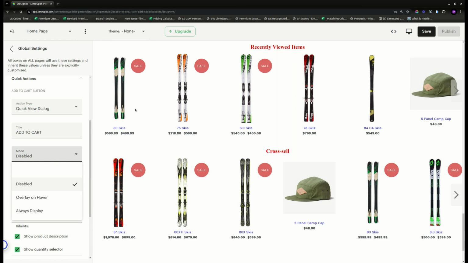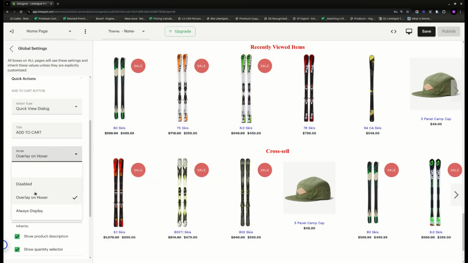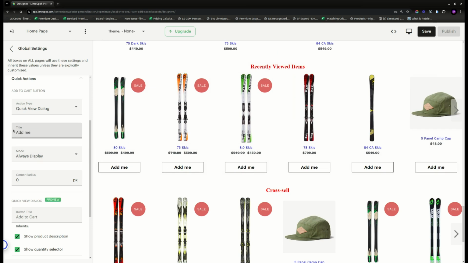There's disabled, where you won't see it, and when you click on the product, you're going to go to the product page. There's overlay on hover, where the button only appears when you hover on the product. Or there's always display, which has the product always show up. You can also change what the title says here by saying add me. And you can change what happens when the button is clicked.